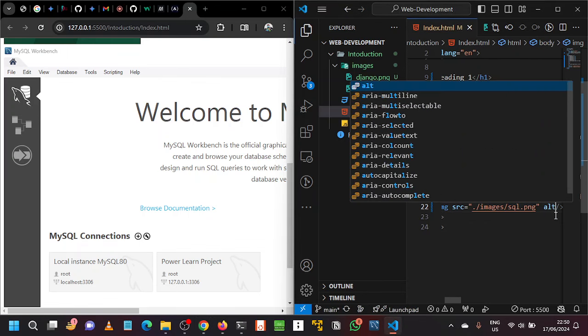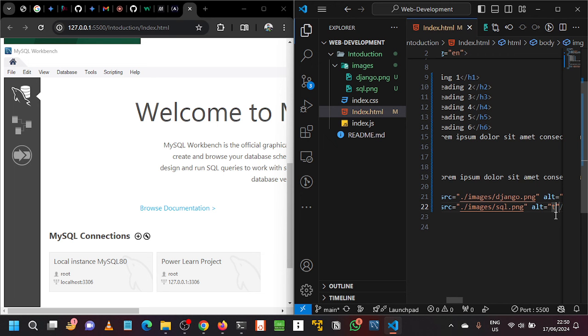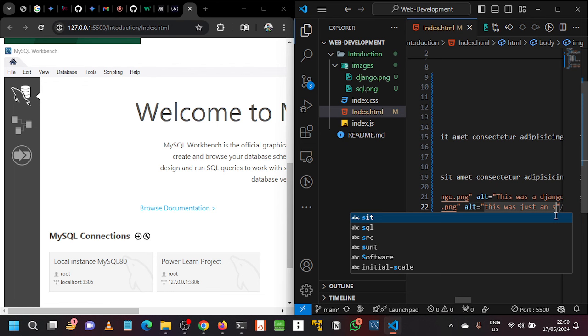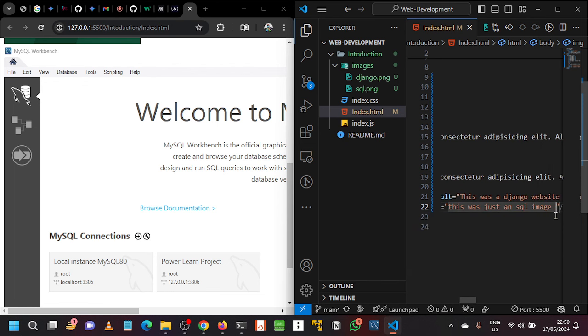I'm waiting. Let me write this alt while you're telling us. So this was just an SQL homepage image. Okay, I'm done with that. So Neon, what do you think we can use to do that? Maybe the width and the height to customize it. Yeah, you're actually right. You are very, very right.